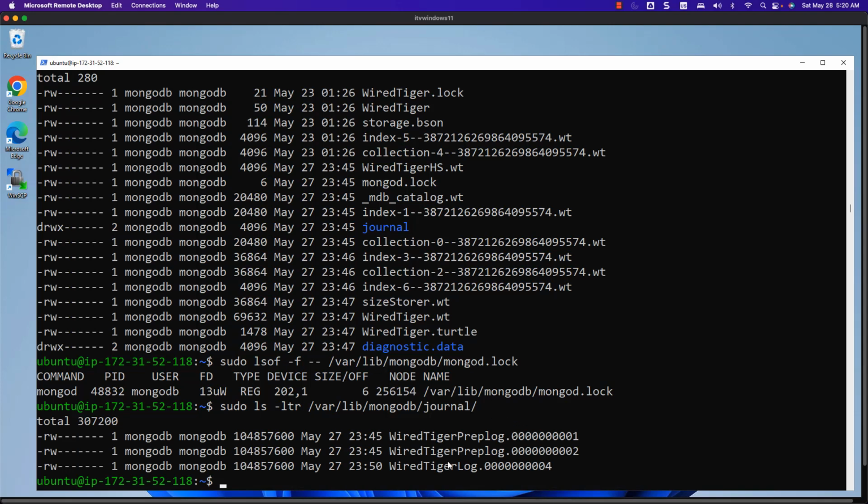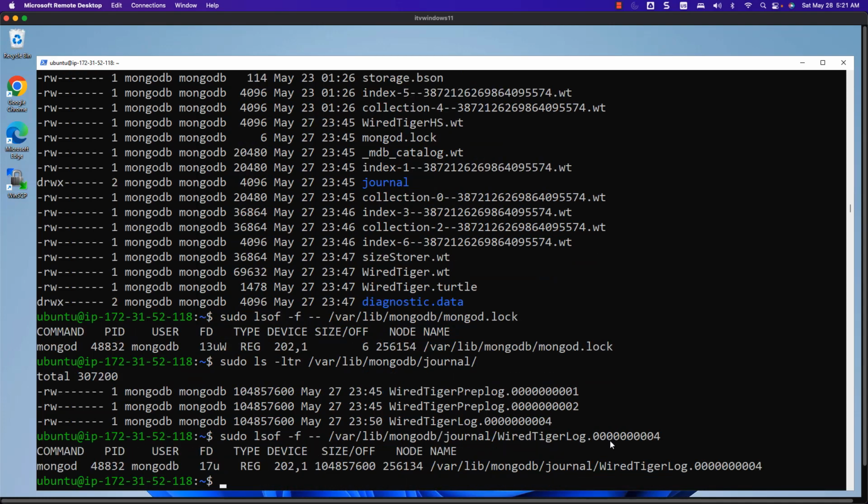Let's say I would like to see the process details controlling this log file. For that purpose, I should be able to use lsof command like this. It is nothing but sudo lsof -f, then double hyphen, then the fully qualified path of the file. Now let me hit enter. The process ID which is controlling this file is nothing but 48,832.